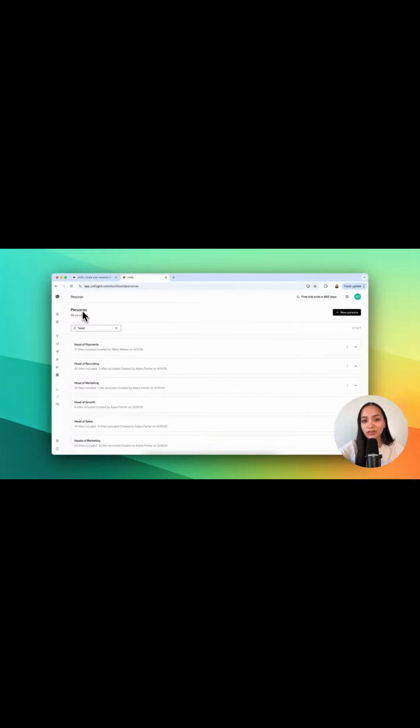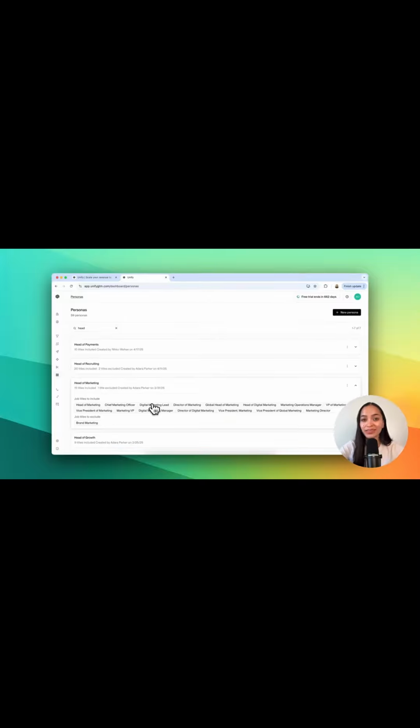The next thing I'll want to do is define my personas so that I can layer this on in my automation. Let's just say in my hypothetical example that I want to outbound to people that have a head of marketing title that sit more on the demand gen side and exclude people that sit more on the brand side.